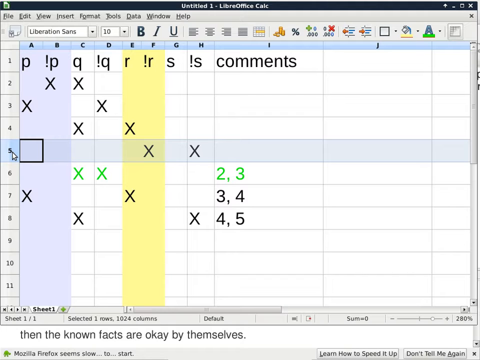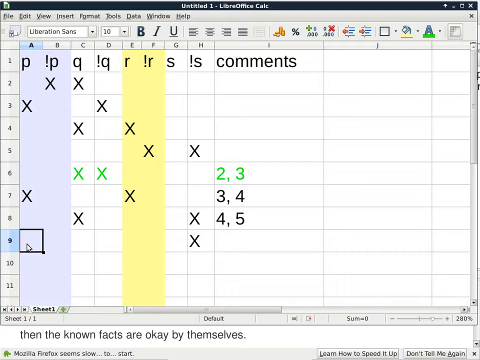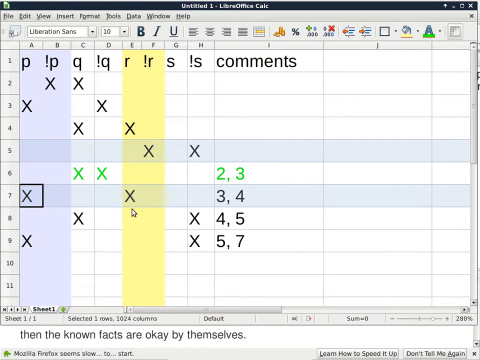This will resolve with row 7, right? When you look at row 5 and row 7, R is the shared variable. One is negated, the other one is not. So the result is we keep the not S here, and then we also keep the P over here. And this is a new one. We have not seen this particular combination before, so that's why we have to write it down. This is between row 5 and row 7.